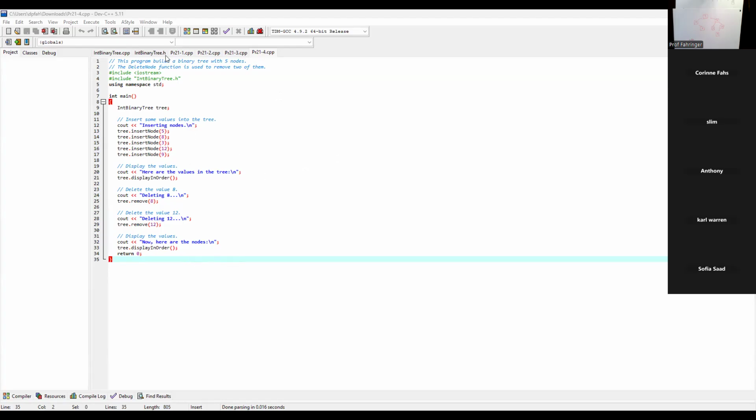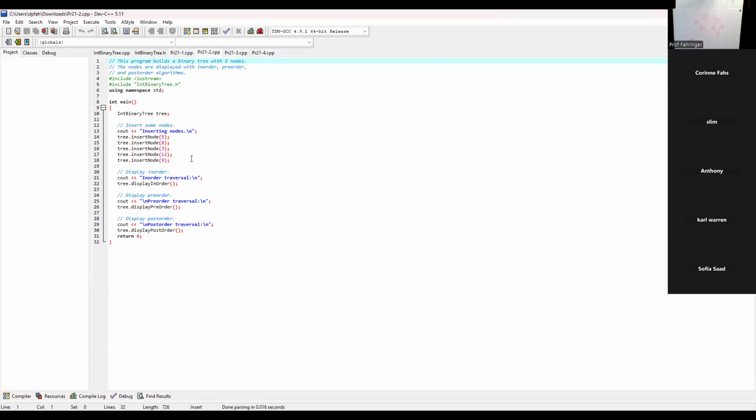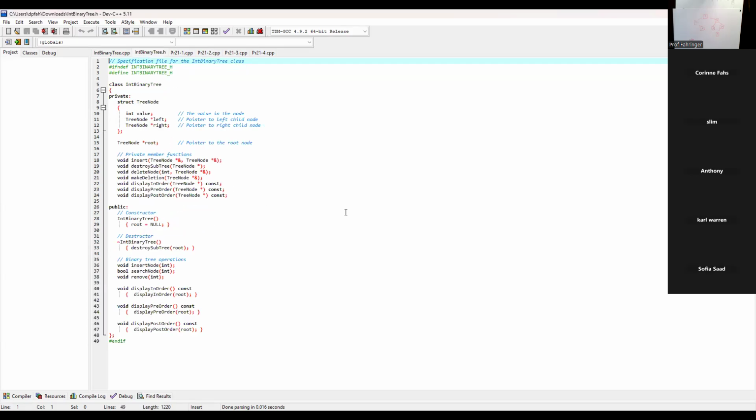So that was 21.4. Let's go to 21.1. It's just inserting a bunch of nodes. 21.2, inserting the nodes, doing all 3 displays: in order, pre-order, and post-order. So they're the good ones that we need to take a look at. And if I go to the spec file, I see, interesting, insert, destroy, delete. There's my 3 traversals.